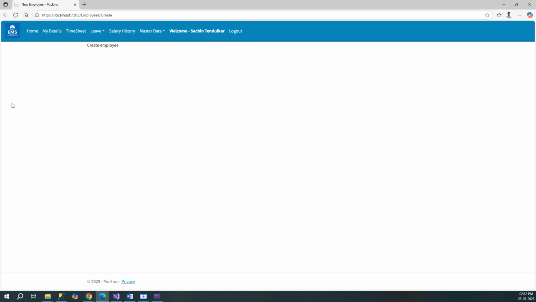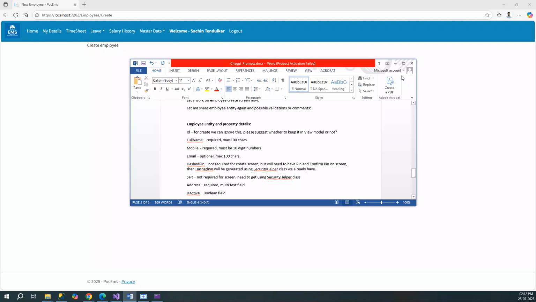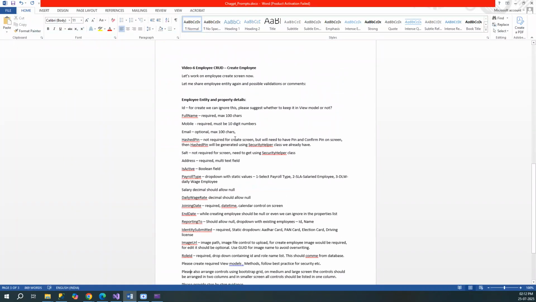Now let me bring the prompt and explain it to you. At this point, we will explore ChatGPT more, because the create employee functionality will be a very complex screen. So we will have to tell ChatGPT what exactly we need.